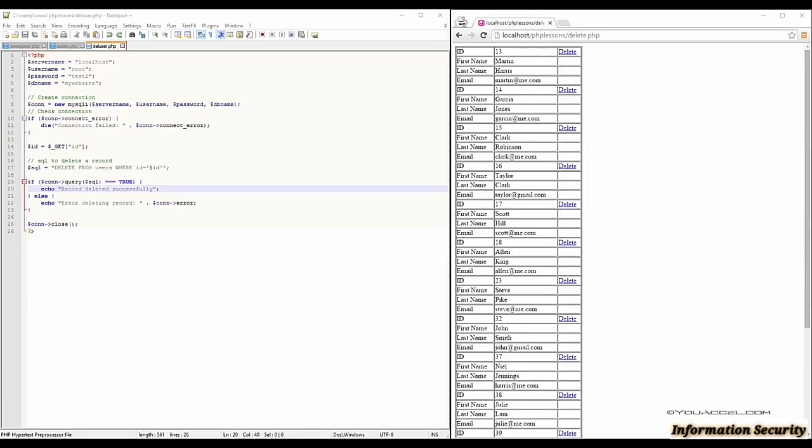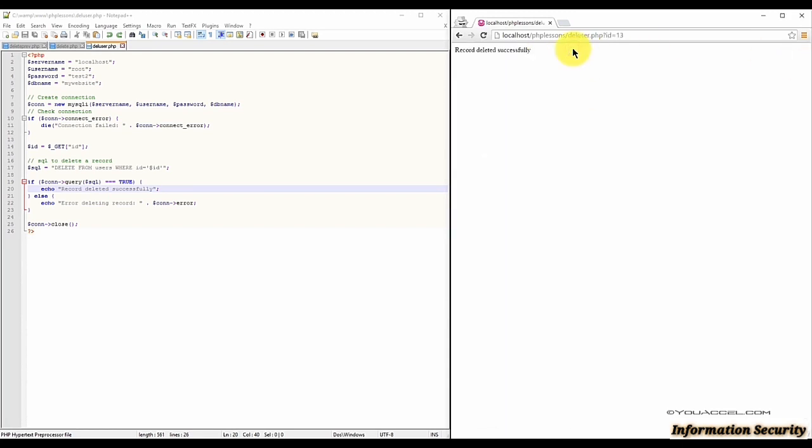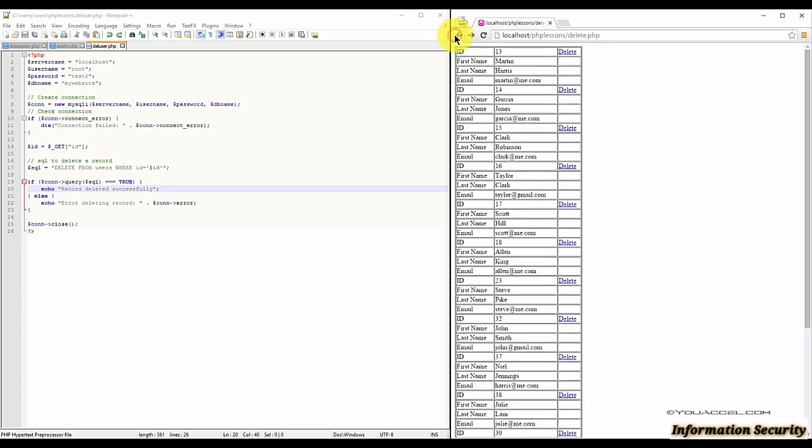In the previous lesson, we deleted records from our database using the SQL delete statement. As you can see, once the record is deleted, a success message is displayed, and we have to press the back button to go back to our main page. We can make the process more seamless by placing an automatic redirect once the record has been deleted.